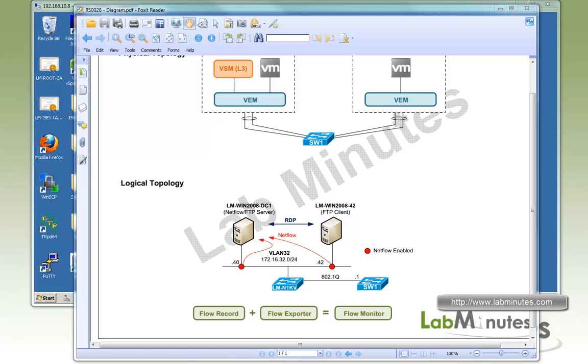Welcome to LabMinutes.com. In this video, we will look at how to configure NetFlow on Cisco Nexus 1000V. As you will see, the concept remains pretty much the same as compared to NetFlow on the Catalyst switches, but with slight differences in configuration syntax. One thing to keep in mind is NetFlow on Nexus 1KV only supports version 9, so you need to make sure that your NetFlow collector or software supports that.